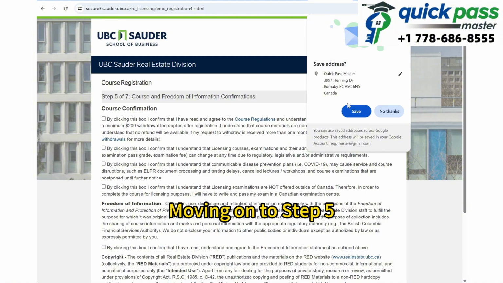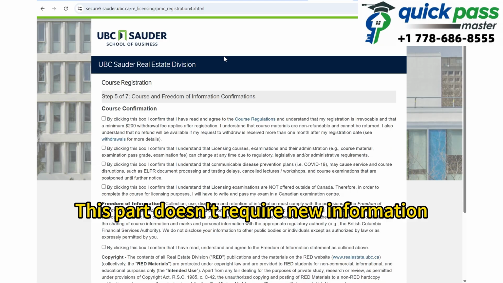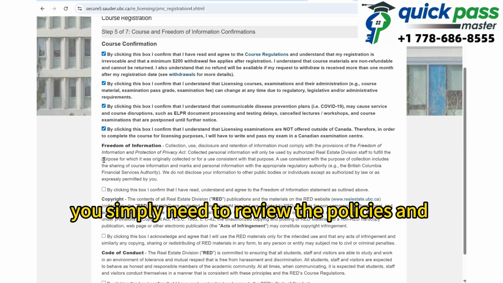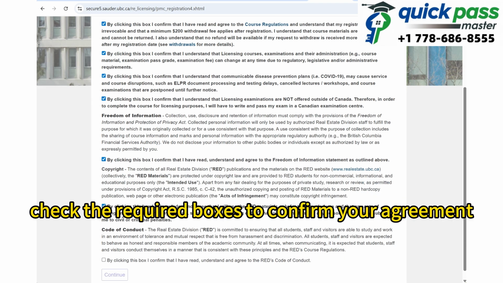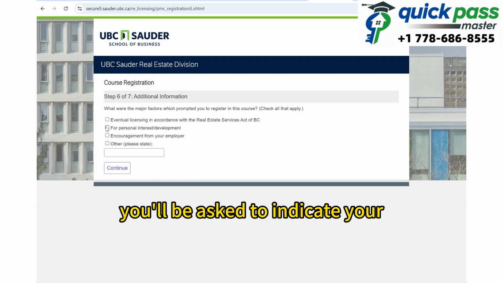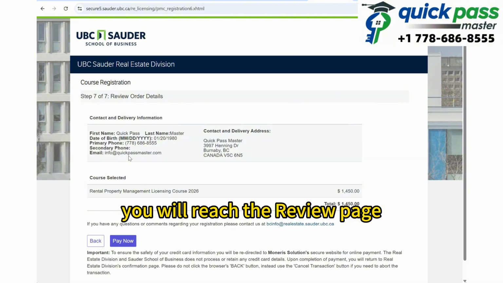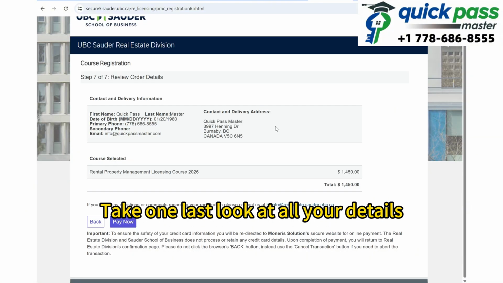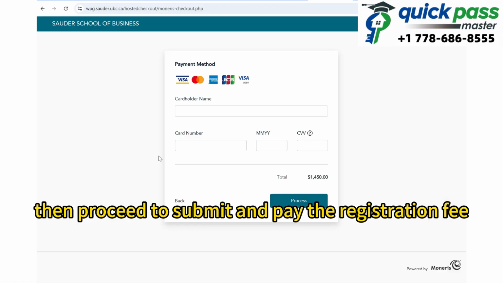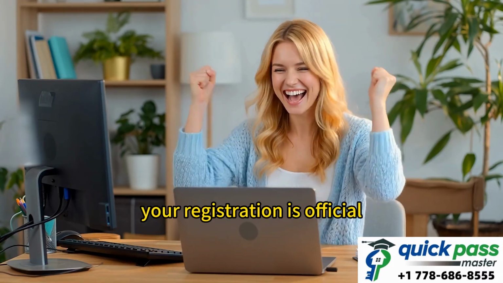Moving on to Step 5, you will review the course and Freedom of Information confirmations. This part doesn't require new information. You simply need to review the policies and check the required boxes to confirm your agreement. To finalize the application, you'll be asked to indicate your reason for registering. Finally, you will reach the review page. Take one last look at all your details to ensure everything is accurate. Then proceed to submit and pay the registration fee. Once your payment is completed, your registration is official.